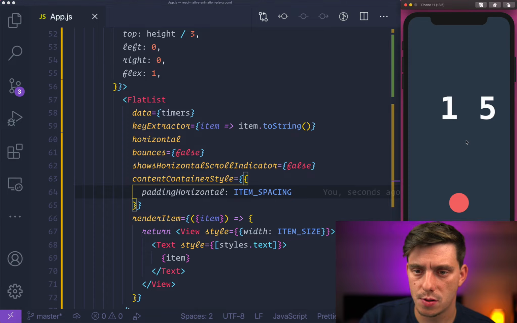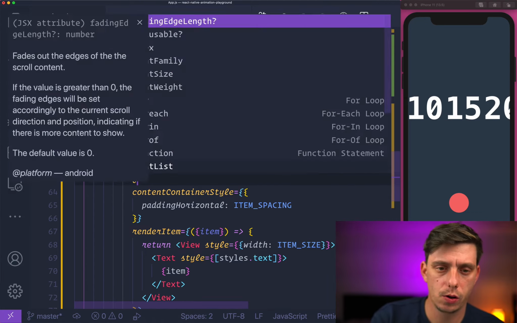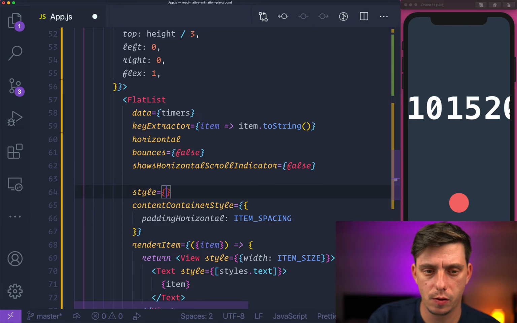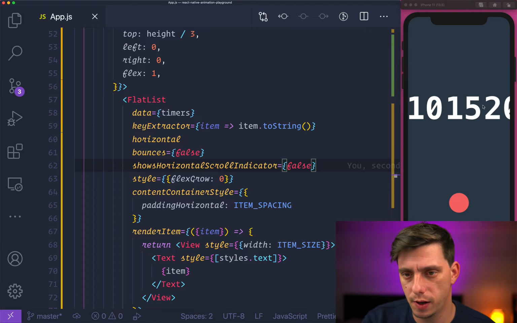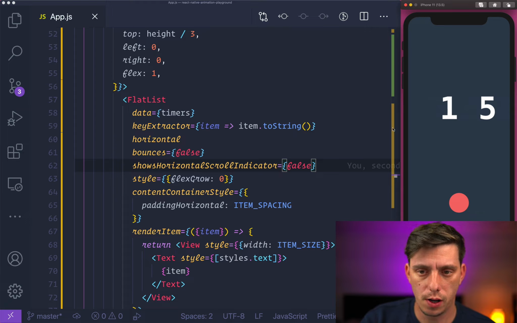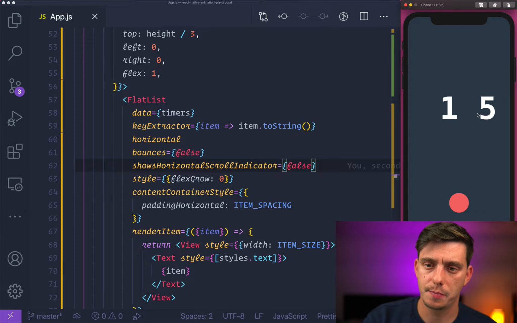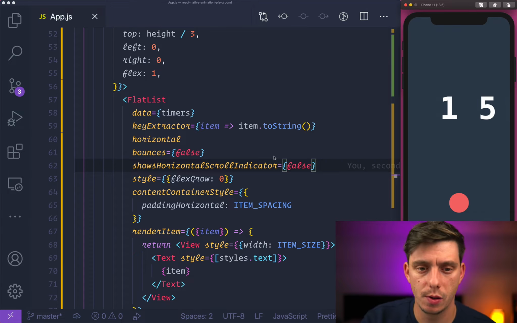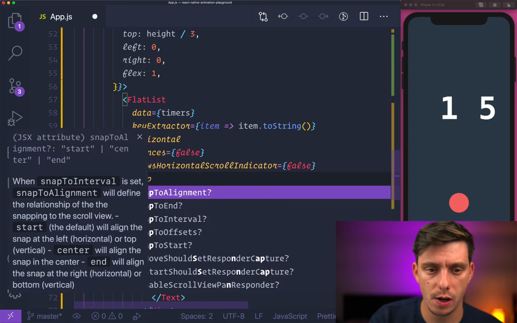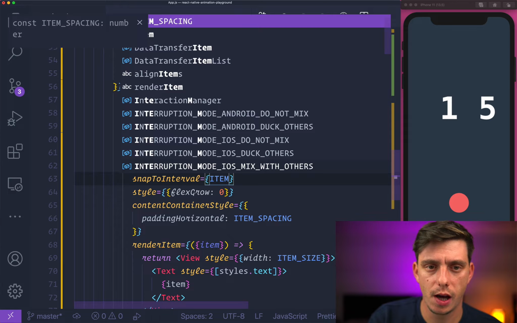Right, so this is going to start from the middle. This is looking really good. I would also like to apply a style of flex grow 0, so this is going to take only the available space for the flat list. All right, now the other thing we need to build is a snap to alignment. So here we will create a snap to interval. It's going to be item size.